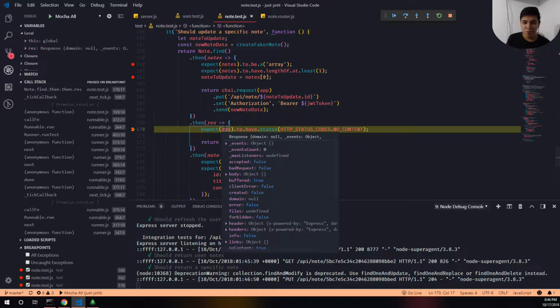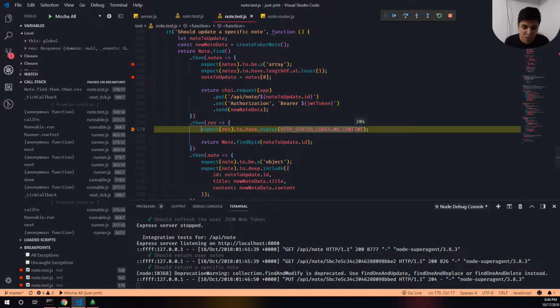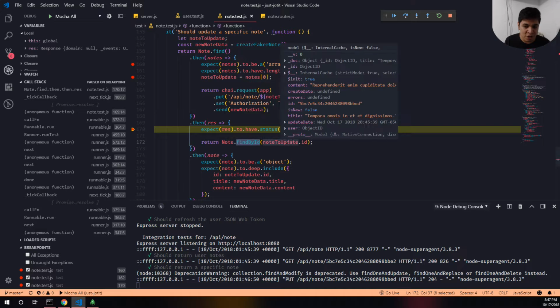And then we check that the response has indeed a status of no content, which it responds with when it was successful. Now, we could just wrap it up here and call it a day, but that's not what a good tester does. We need to make sure that it did in fact update this. So now, instead of just finishing here, I try to find the original node I updated by ID.